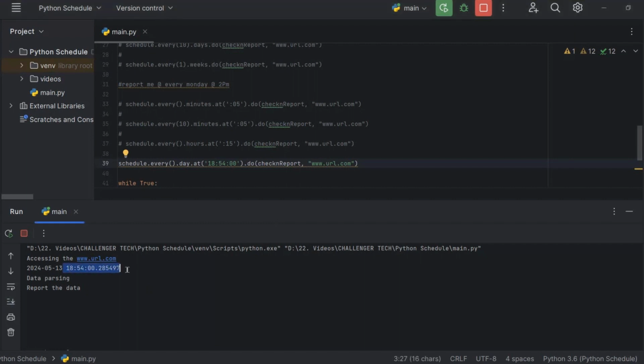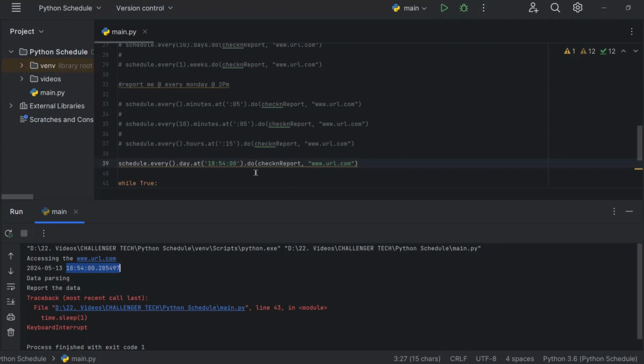Now it matches our condition, which is exactly every day at 18:54 and 0 seconds, and it is triggered already. If we wait until tomorrow, if you guys are willing to wait, we would see it triggered again tomorrow at this time, 18:54 again. So you see how strong and powerful it is, yet easy to implement. We can do many things with this powerful package.